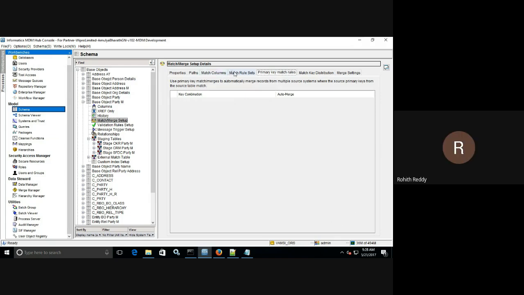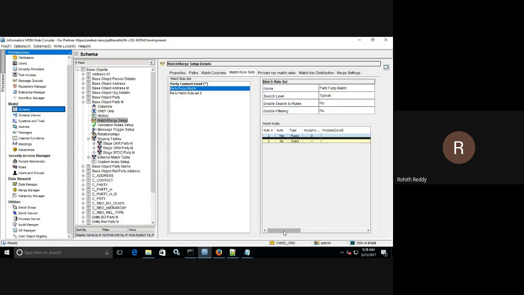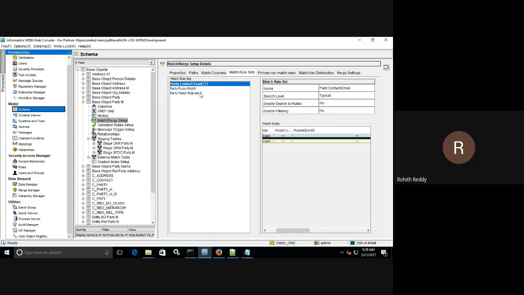Under the match rule set maximum I have covered you. I have taken you till the child table level configurations. I even practiced this one. I have also explained the subtype and those things.